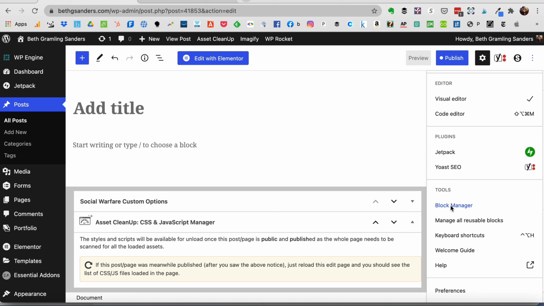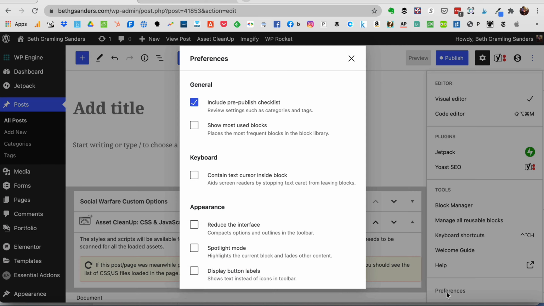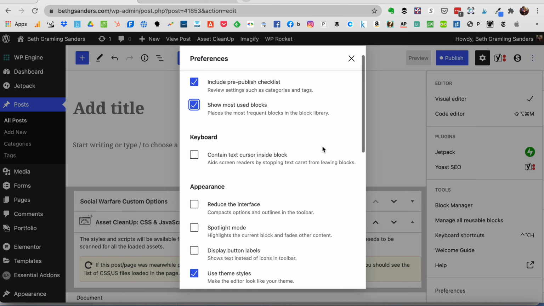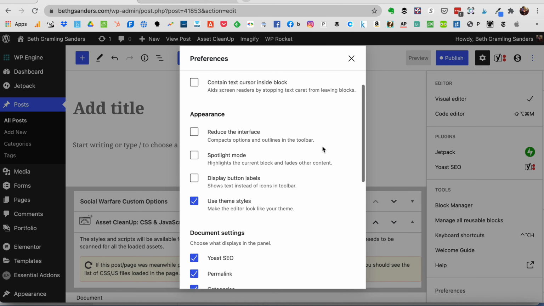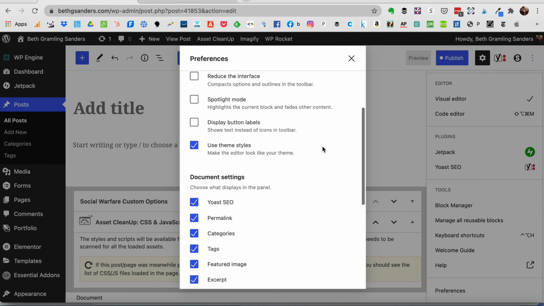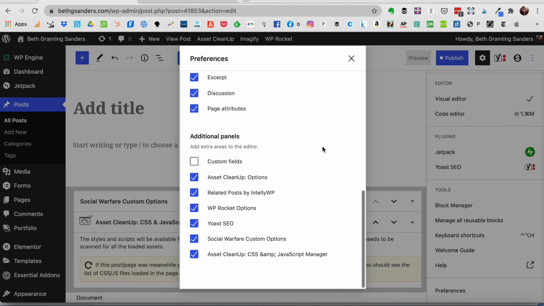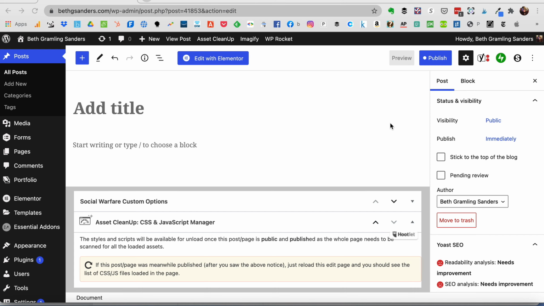We have the block manager, and we can manage our reusable blocks, set up keyboard shortcuts, and our preferences. Do we want the pre-published checklist, which is actually pretty cool. And yeah, I think I want to show most used blocks. And just some of these things that you can go through yourself and choose which ones you want to see on your screen. Okay, let's dig into the Gutenberg or block editor in WordPress.